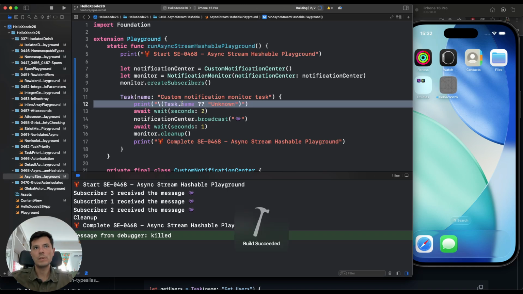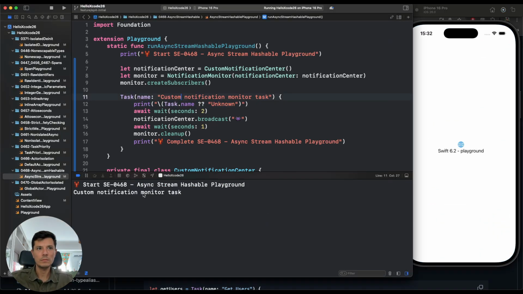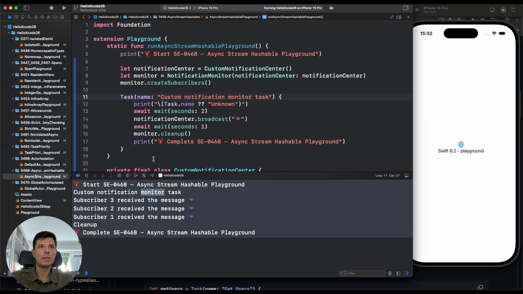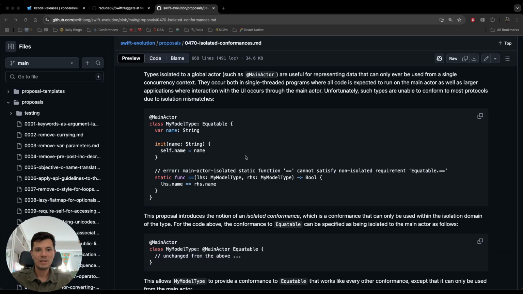So let's print the name of the task. Let's see, here it is being printed. And what else? Global actor isolated conformances to conform to protocols while maintaining strict concurrency safety. Currently, global actor isolated types face significant challenges when conforming to protocols because their members can only be accessed from within their actor's isolation domain.